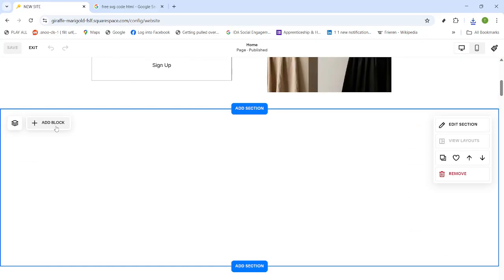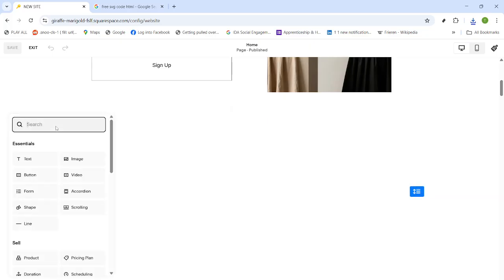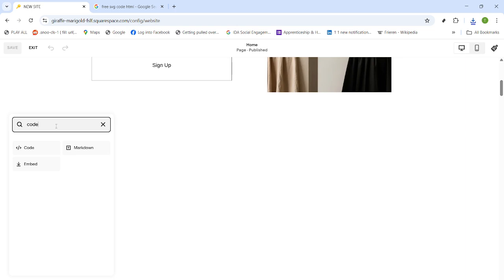Enter the page editor by clicking Edit. This puts the page into an editable state so you can add new content exactly where you want it. Move your cursor to the spot on the page where the animation should go and click Add Block. This opens the block picker.